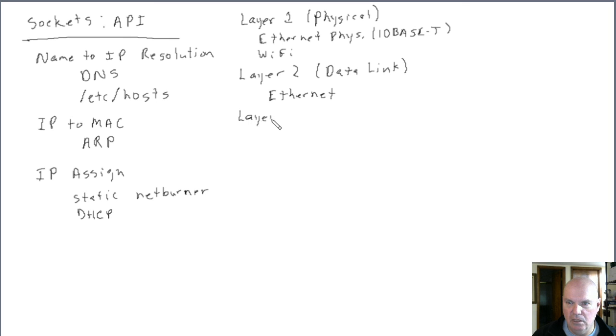Sometimes you'll see a 2.5 layer for network topology, and this is where at least ARP would live. Otherwise, I guess it would be placed down in layer 2. It's a mapping from the networking layer down to the Ethernet layer.